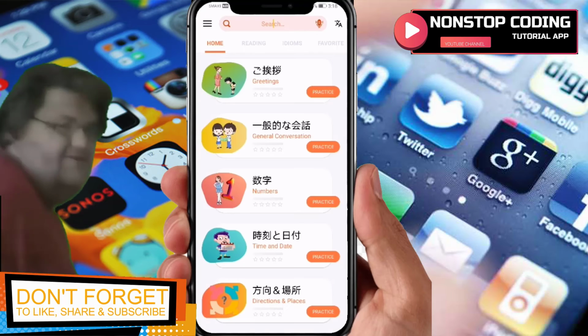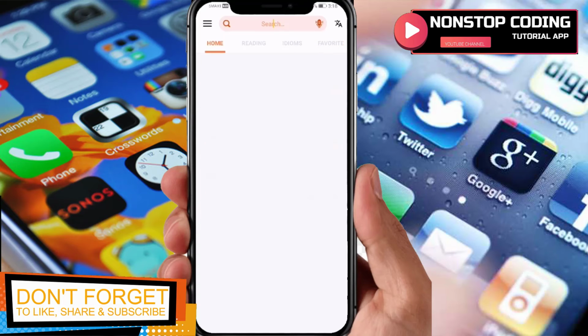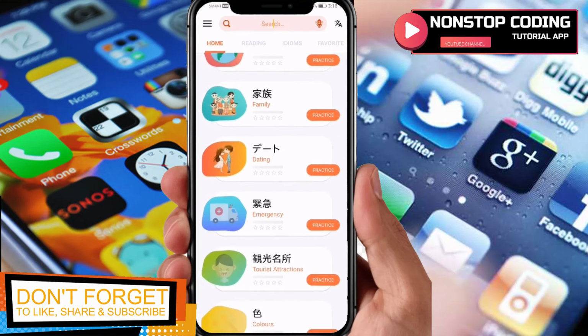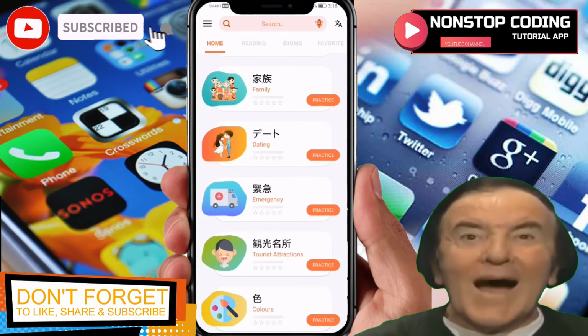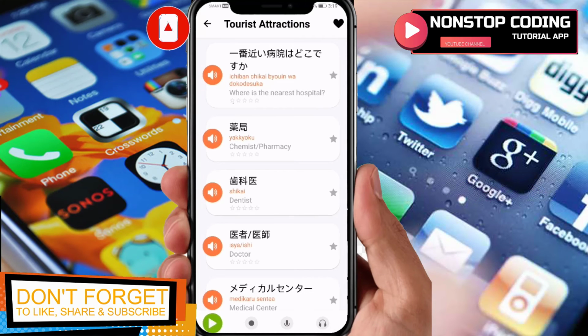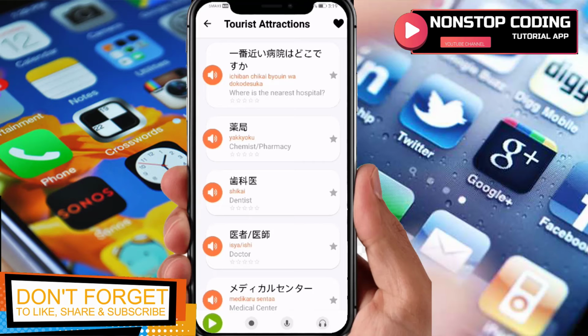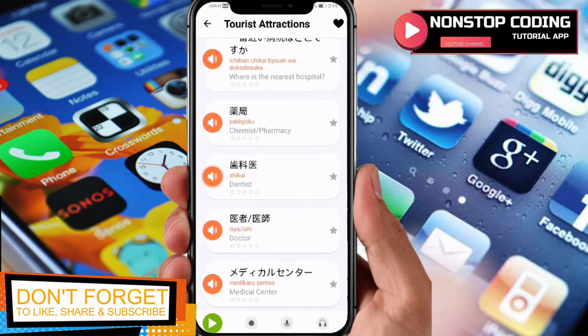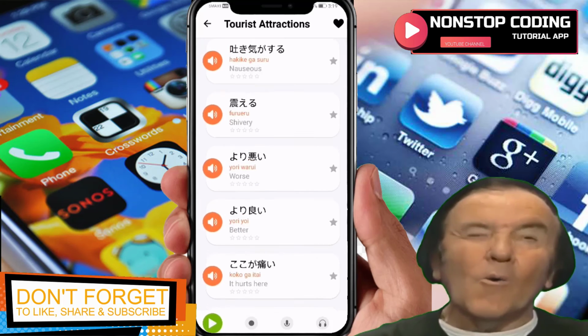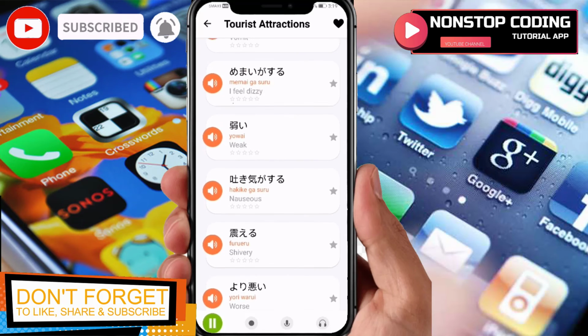And also, just select the tab in here so the tab works properly. For the home page, you will be able to see all of these categories. So tourist attractions, and you'll have this sentence and phrase and words. So chemist, pharmacy, yakyoku, ichiban chikai byoin wa doko desu ka? Where's the nearest hospital? And so on. So this one here, if you notice, there's a play button. If you tap the play button in here, you'll be able to listen to all of these words.